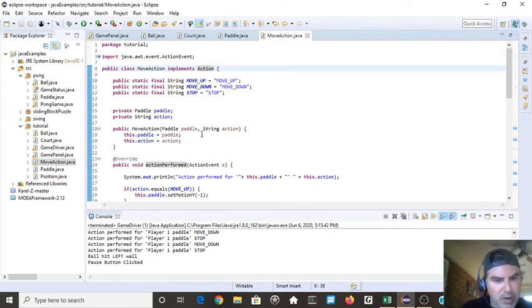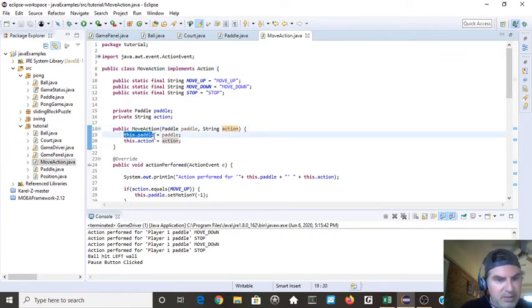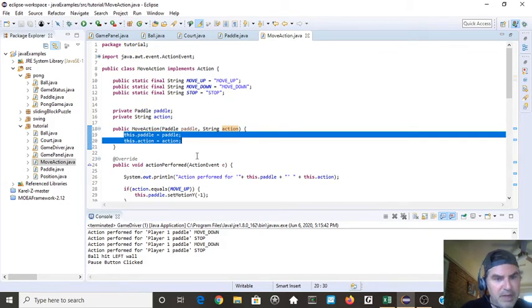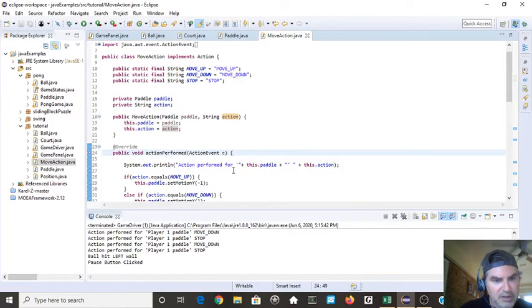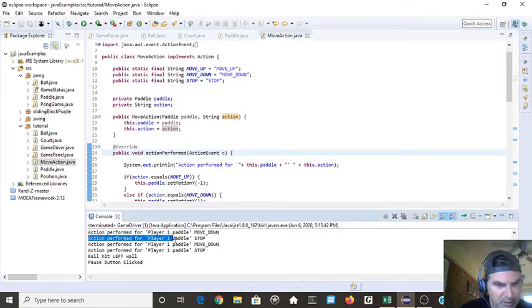So for those player one actions, well, for both player one and player two actions, it takes a paddle and an action, and then the move action just has properties for paddle and action. So when you press a key, like the W key, you can see down in the console, it'll do a system out print line that will basically tell you what the action is associated with what you're doing.